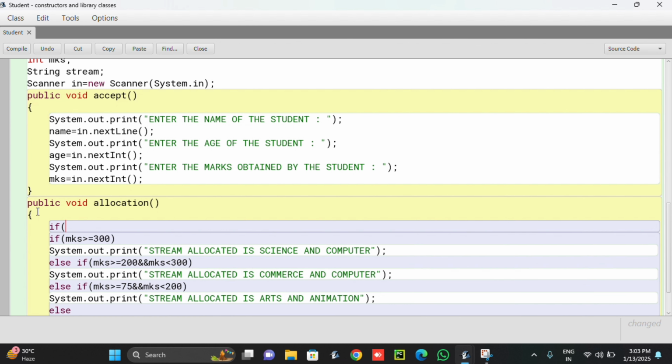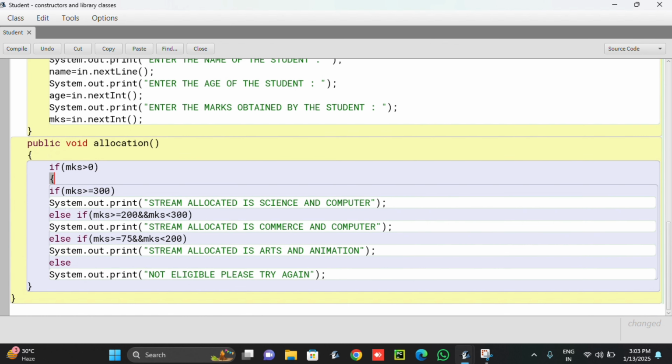So all these conditions should be evaluated only when the marks is greater than 0. So add a condition for it, and then if the marks is not greater than 0, we should print please enter correct marks. So else System.out.print please enter correct marks.